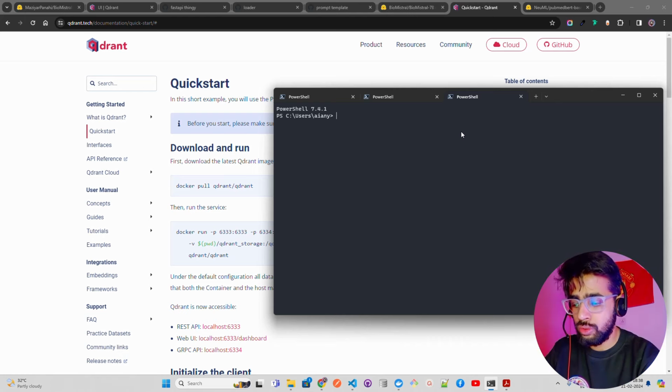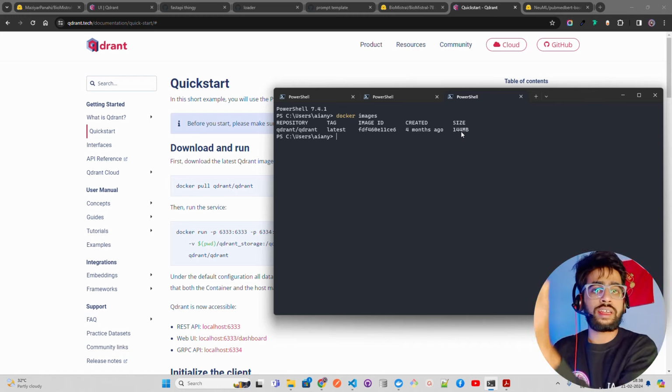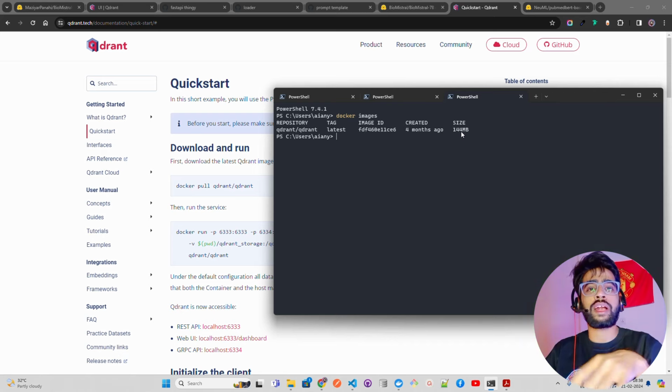After that, you can just do docker images. Once you do docker images, it will show you, you can see I have one image, which is called Qdrant. And if you want to find out if there is something already running inside a Docker container, which runs some kind of software packages.